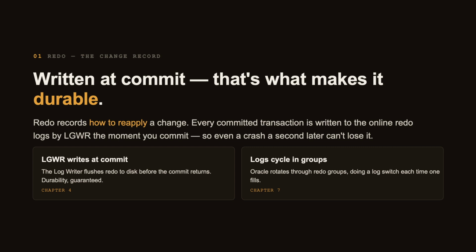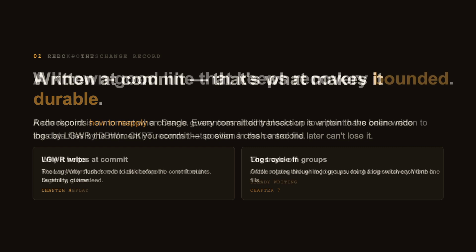And remember the mechanics from Chapter 7. The online redo logs cycle through groups, performing a log switch each time a group fills up and moving to the next. Keep that cycling image front of mind because in a few slides it's the overwrite step in that cycle that archiving completely changes.